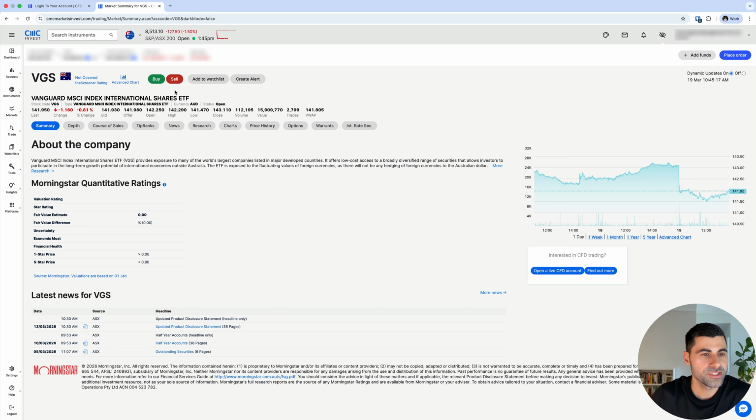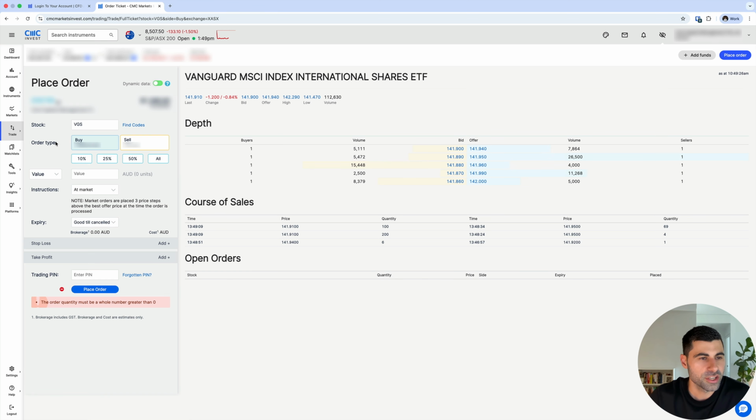So now that we're in VGS, this shows a lot of information about the ETF, which you can go and look at, such as price history and charts. But as we are going to actually buy this ETF, we're going to click the green buy button here. So guys, now we're on the place order page. You just want to check that the stock code VGS is correct. The ETF name is shown up here. And there are a few things that you need to make sure you understand.